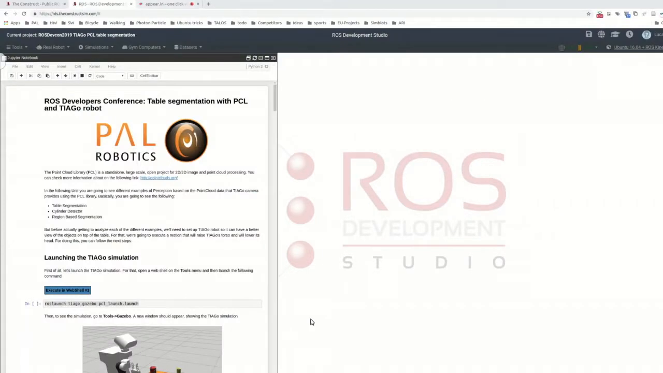I'm Luca from PAL Robotics, and we'll go through an example of how to use PCL libraries from ROS for segmenting objects on top of a table, using a simulation of our Tiago robot, one of the robots that we manufacture in PAL Robotics, and we try to make available to developers for getting started with research from an out-of-the-box robot.